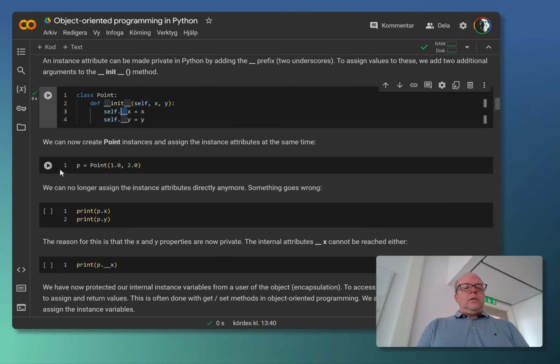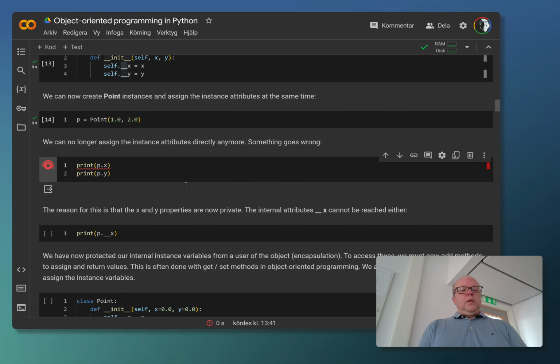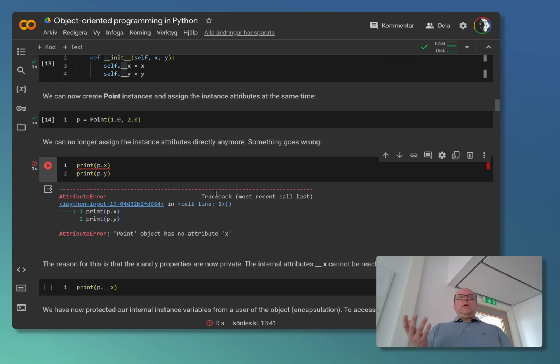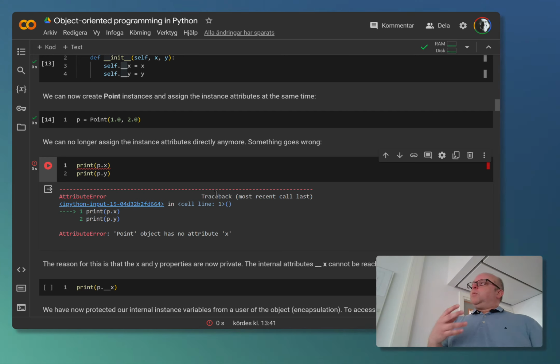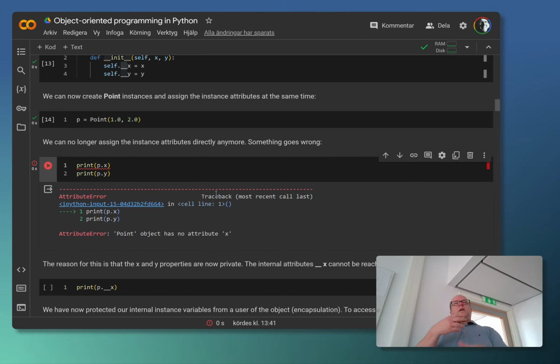So if we create this object here and try to access X and Y, Python doesn't like it anymore because they are now private. We want to be able to implement the internal mechanism of the object without the user seeing that. For example, X and Y could be stored in an external database somewhere, but we want the same interface to access them, so that the user doesn't know how we have implemented it internally.